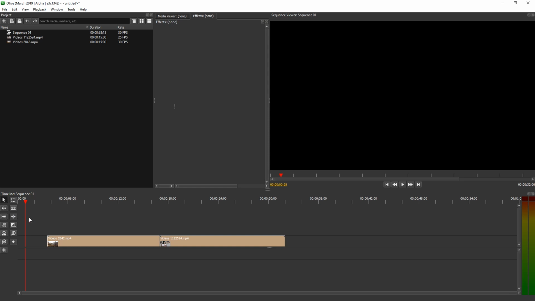Okay, that is unclear. What is this? Ripple tool B. Unclear for me right now. What B does? Alright, let's just ripple delete empty space.